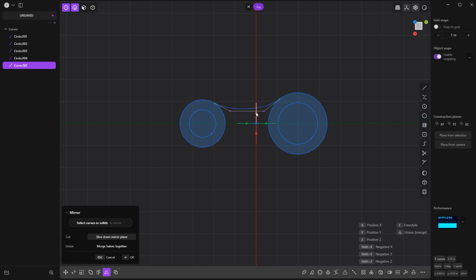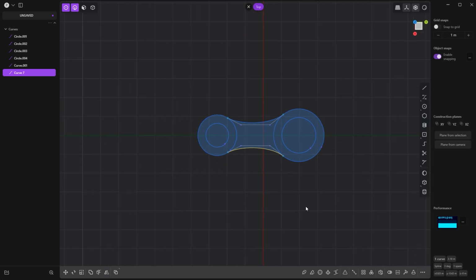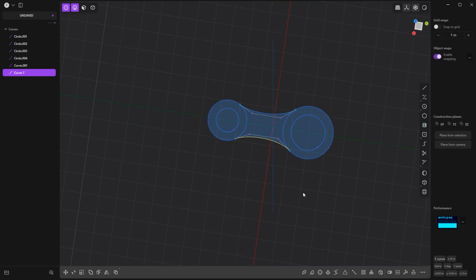And after I click that, you see that the curve is mirrored. And be sure that the option Merge Halves Together is activated, and then I just press OK. That's it. Now we have the 2D shape of the object that we want to create.